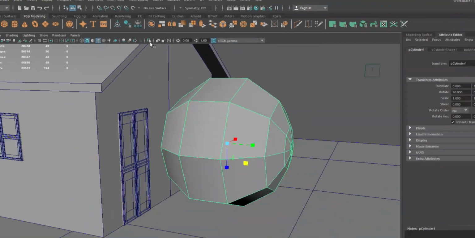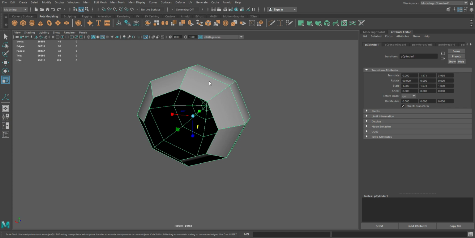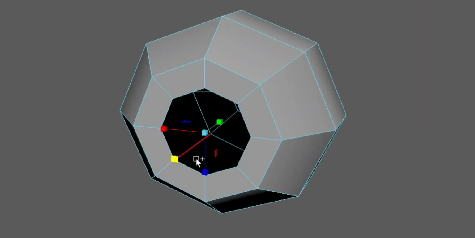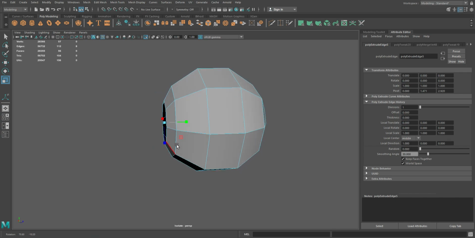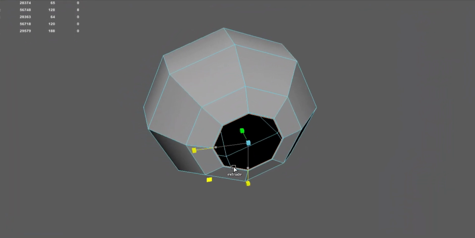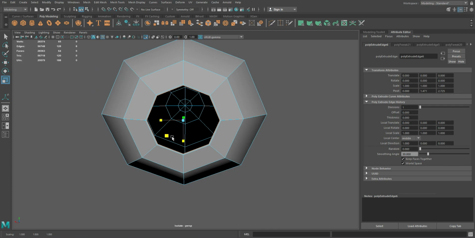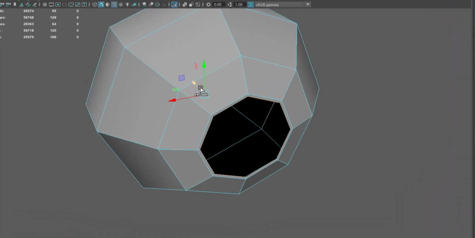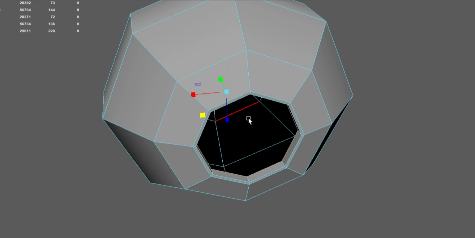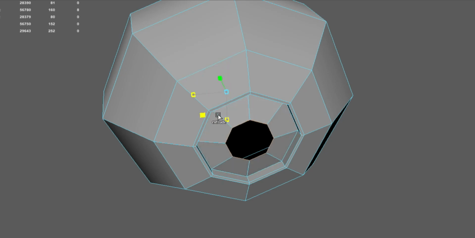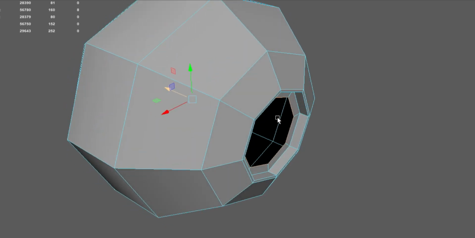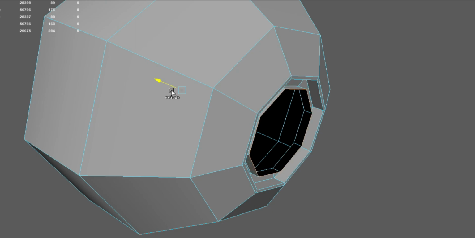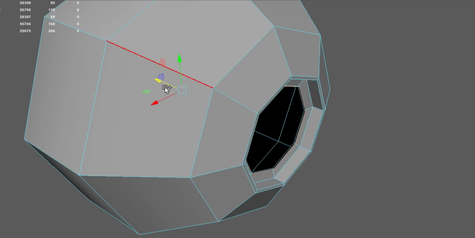Isolate the knob. Rotate the camera so that you see the back of the knob. Now extrude inward with Shift plus Scale. Click W and drag it out. Again, extrude inward with Shift plus Scale. Then extrude inside with Shift plus Move tool. Extrude again with Shift plus Scale. Move the edge inwards with the Move tool. Now extrude outward with Shift plus Move tool.